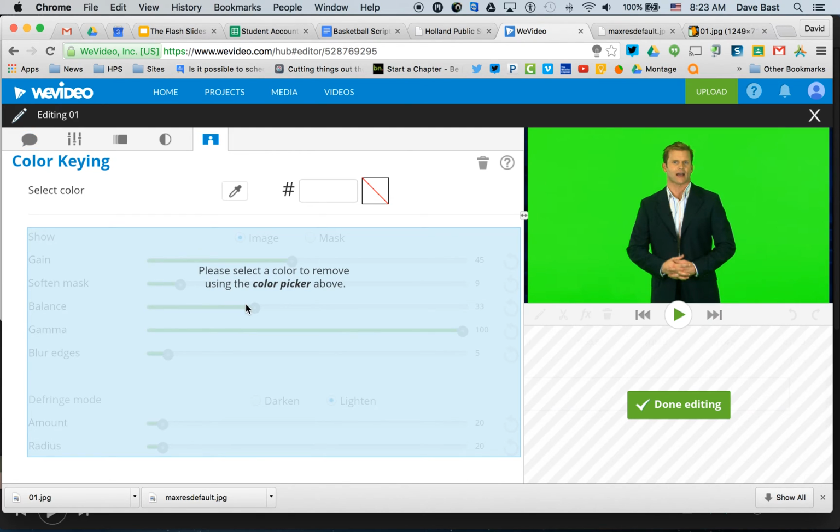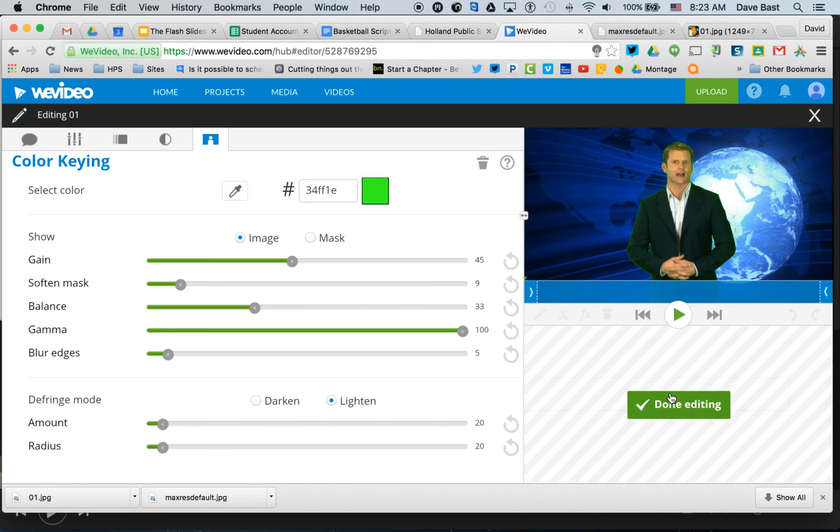The instructions here say to select a color to remove using the color picker. This is the color picker. It's an eyedropper, so by clicking the eyedropper I can come over here and I can pull out that color green. When I do that, you'll notice here that most of the green screen's gone.